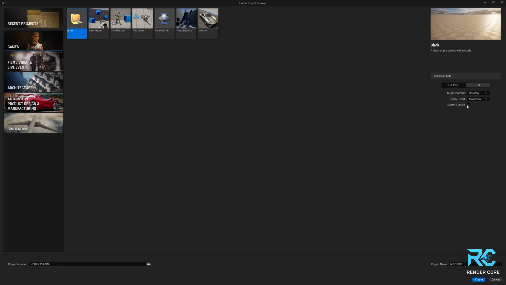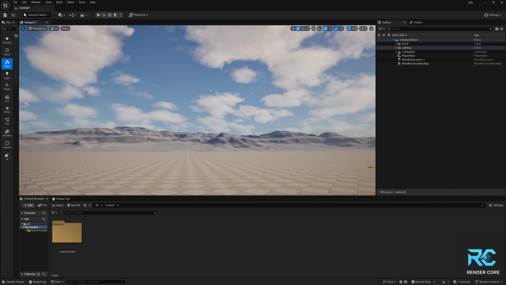Now for this project, let's also tick the box for starter content. This gives us a basic set of materials, shapes and other assets that are incredibly useful for testing and quick prototyping. Finally, give your project a name and choose a save location. Then hit create. Unreal will set everything up for you. Now we're ready to bring in our helicopter.